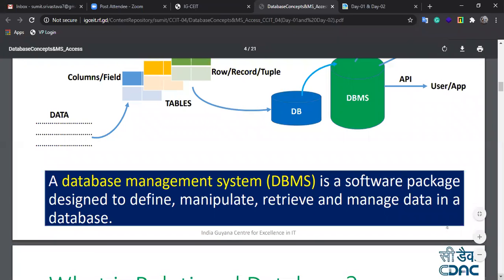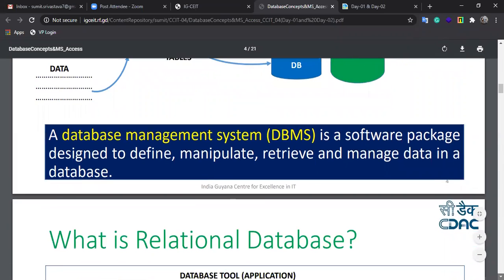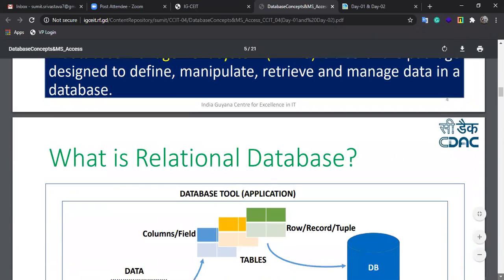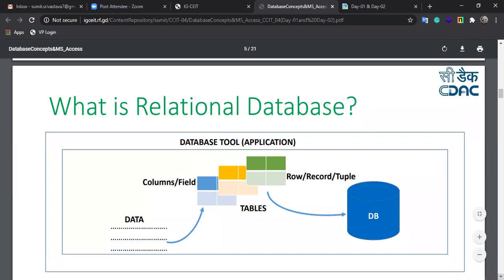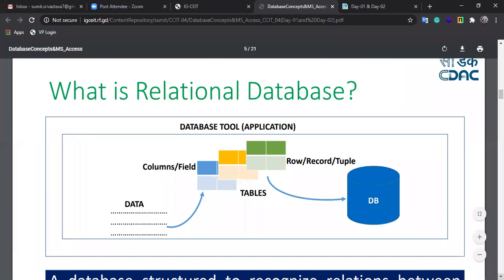So let's move on to the next slide. In the next slide, we'll talk about our DBMS, relational database. You know, the relational database is a kind of database where we have the relations between tables, where each table is linked with another table on certain conditions.